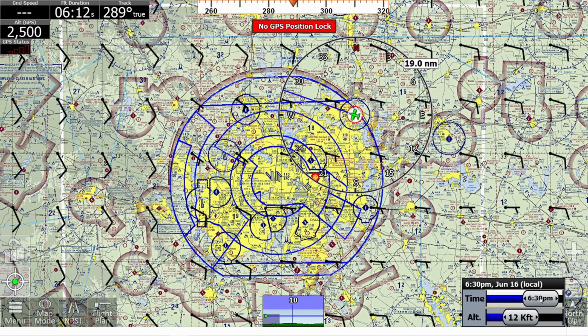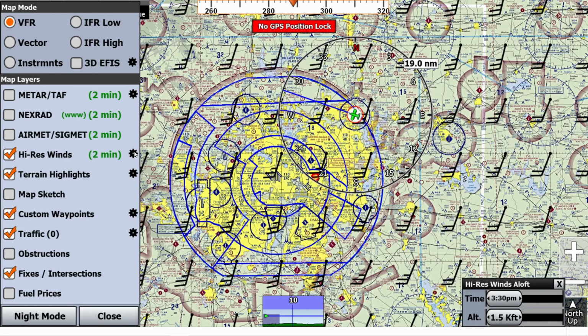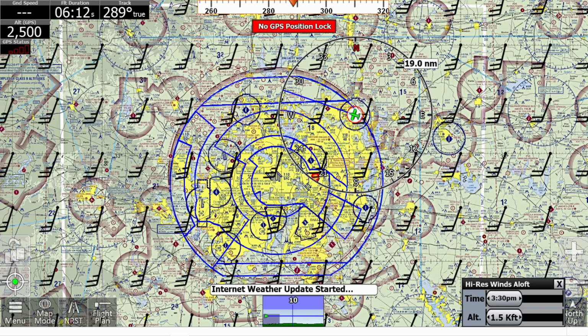Now, if you want to make sure that you have updated winds, click on the gear icon next to high-res winds and update the weather from the internet. That then allows you to get updated weather.